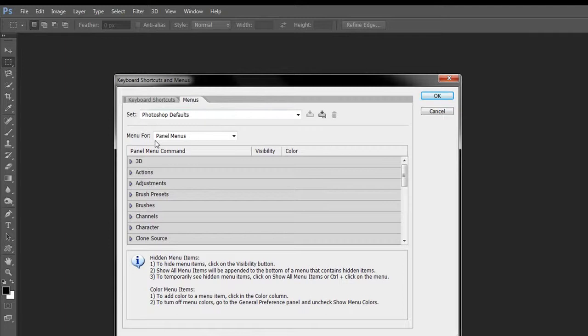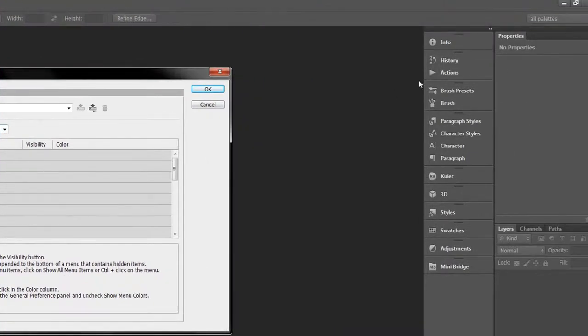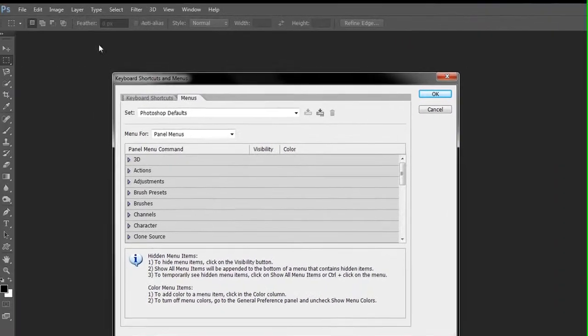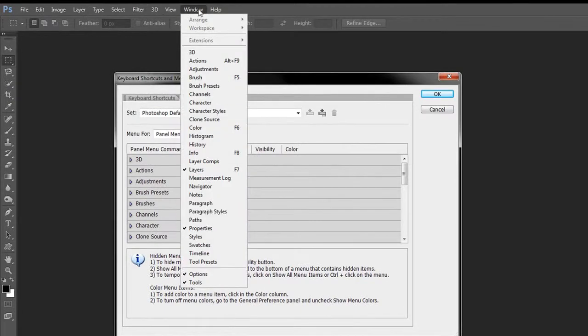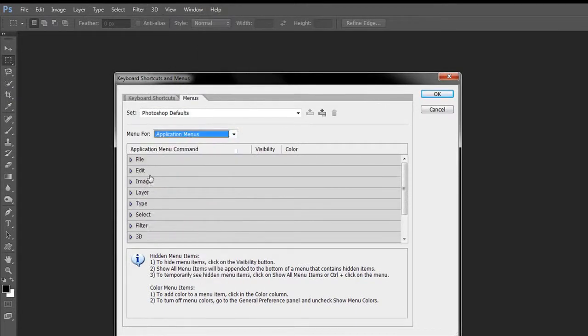Okay, so for menus, let's just leave it on application menus. Your application menus are along the top here: File, Edit, Image, Layer, Type, Select, Filter, 3D, View, Window, Help. And your panel menus are things like your properties panel, your channels, layers, paths, styles, 3D, all these that you get from your Window menu. Okay, so let's leave it on application menus. I'll show you an example.